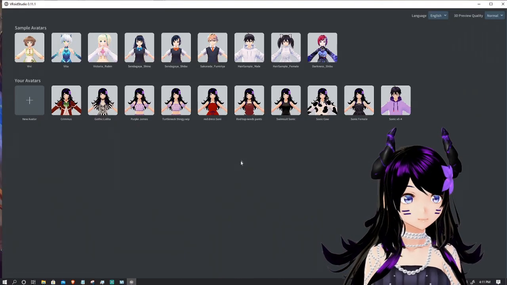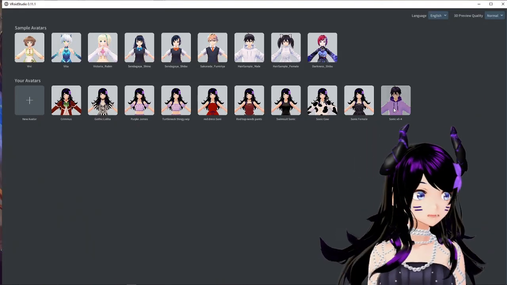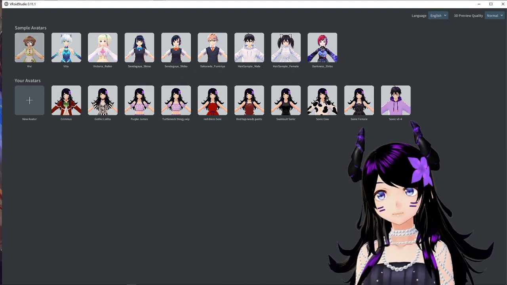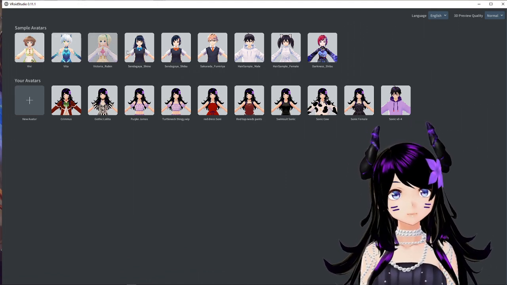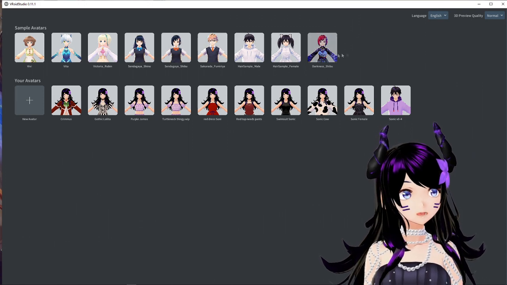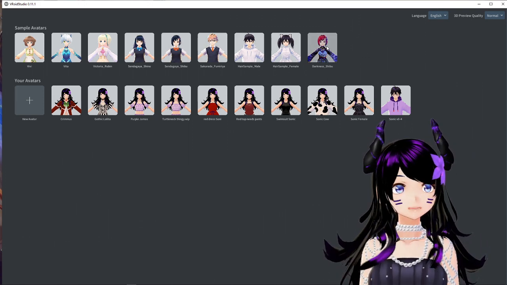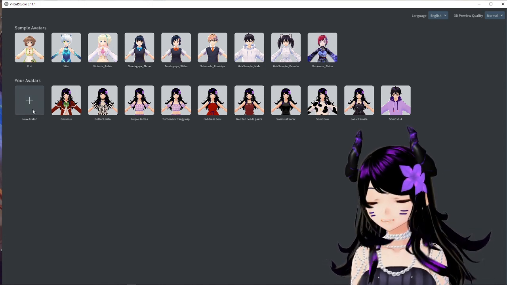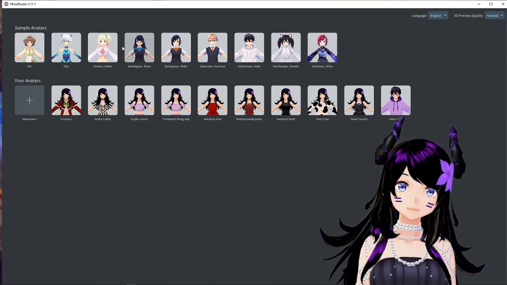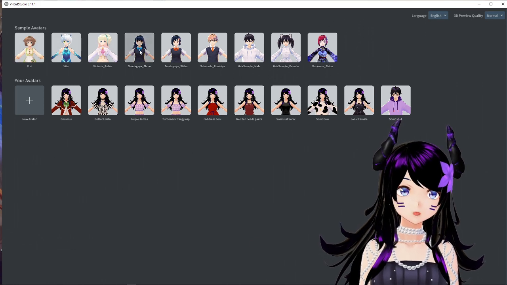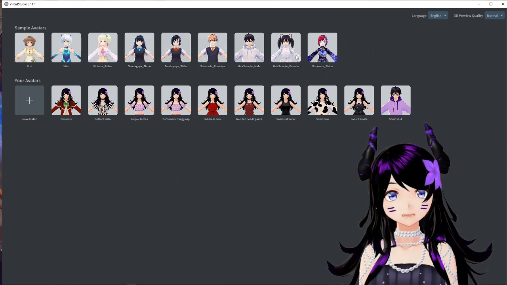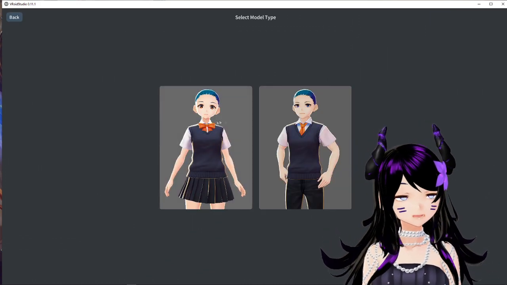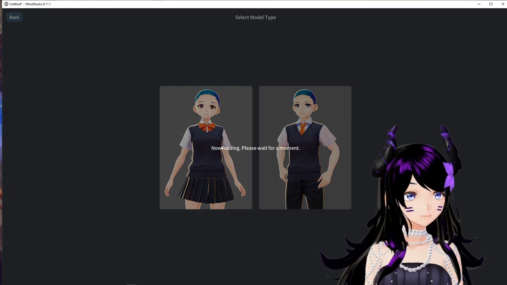First things first, open VRoid. You see I have a bunch of different clothes and models already made. Sample avatars. There are some models over here with varying hairstyles and additional clothes and accessories that you're not going to find if you just create a standard new avatar. I would mostly pick these for the hairstyles since you're going to be likely changing the clothes anyway. But if you choose a new avatar, you have your choice of male or female, of course.